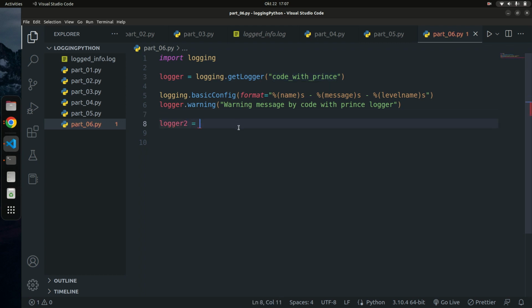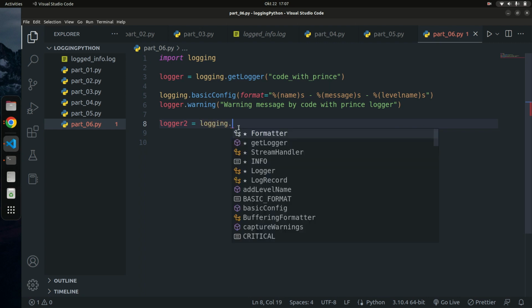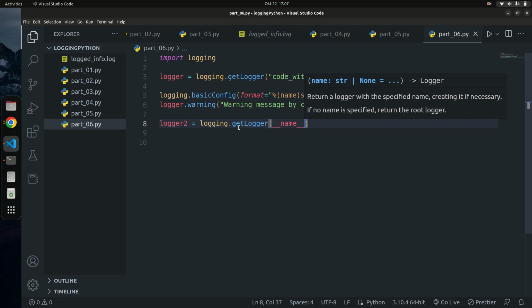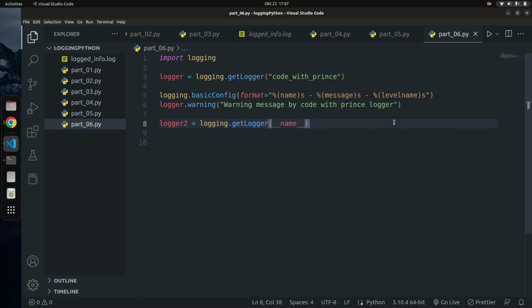You can say logging.getLogger and pass __name__, just like __main__. I'm just going to copy this and paste it right here. This is going to be logger2, so change that to logger2 because we have logger2 right here. The only difference between this and this is that we are using __name__, which is a dunder method, kind of like dunder names in Python.